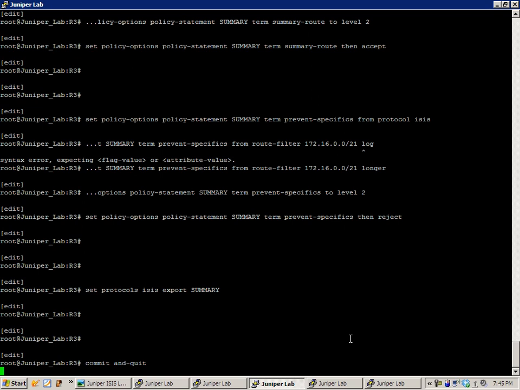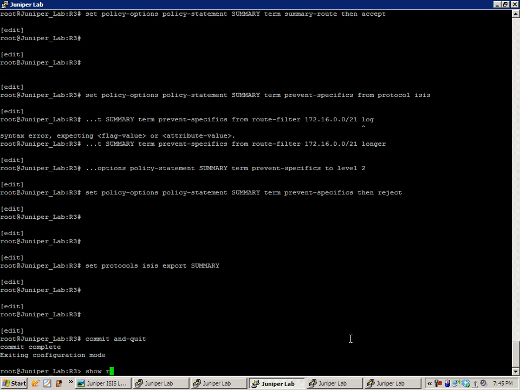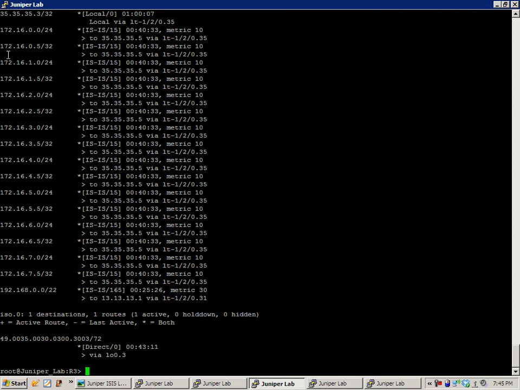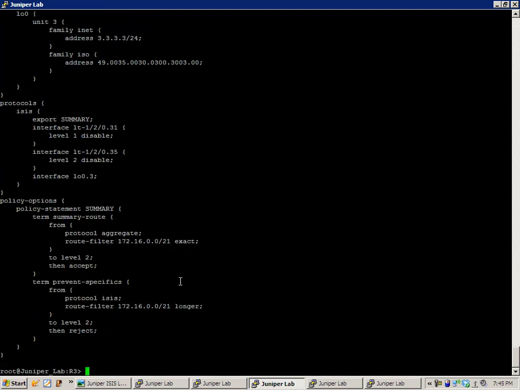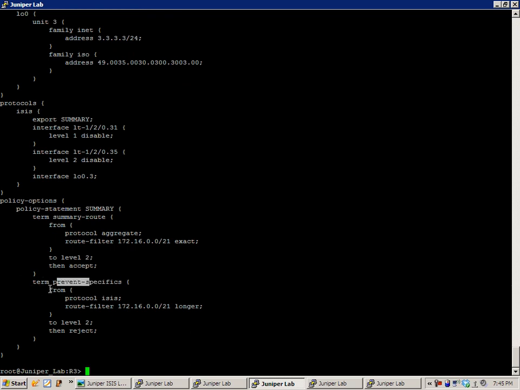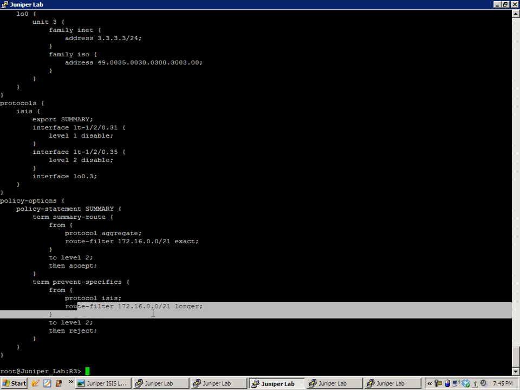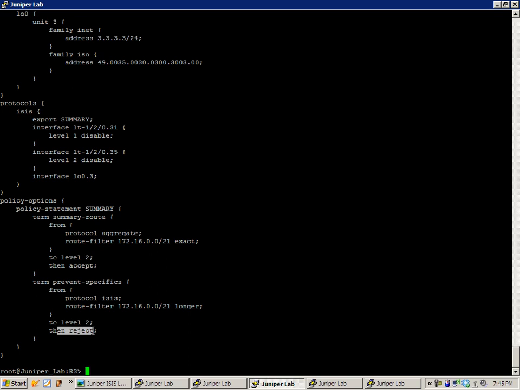We'll quit. And I'll just explain a couple things before we create our aggregate route. If I do a show route, we see the 172.16 networks, all 8 of them, coming in via ISIS. So if we do a show configuration, that's why we created our routing policy this time correctly that matches from protocol ISIS and not aggregate. So it's being learned from ISIS. Once it hits this route filter, which matches all the more specific prefixes going to level 2, it's going to reject all these routes from going to the L2 backbone.